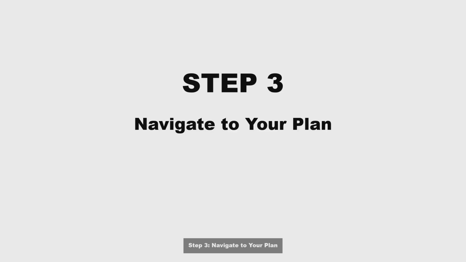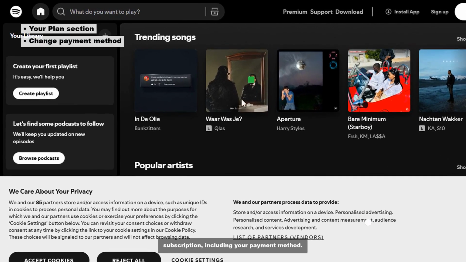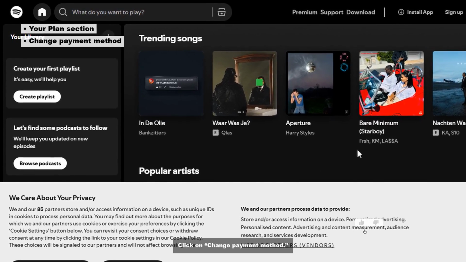Step 3. Navigate to your plan. Scroll down to the Your Plan section. Here, you will see details about your current subscription, including your payment method. Click on Change Payment Method.